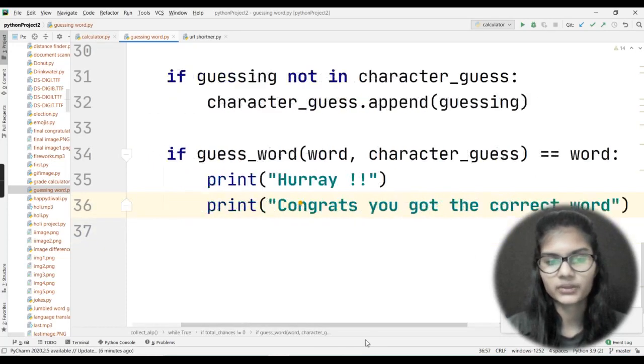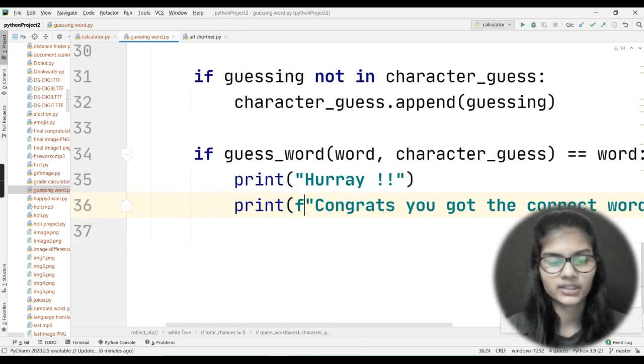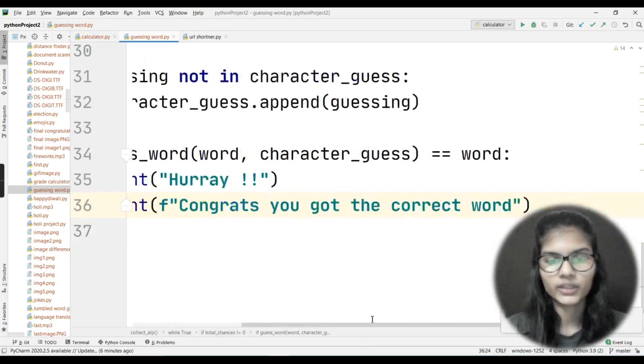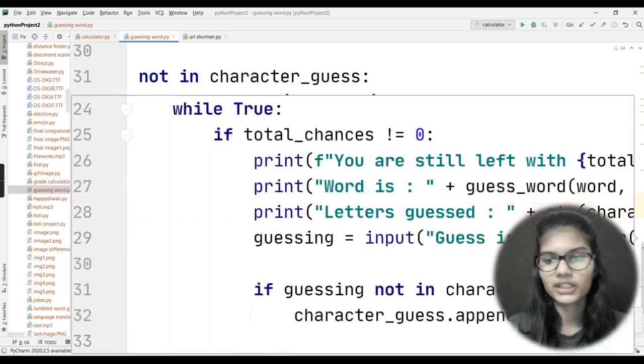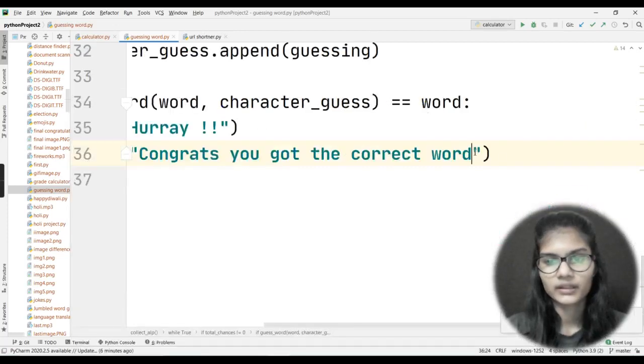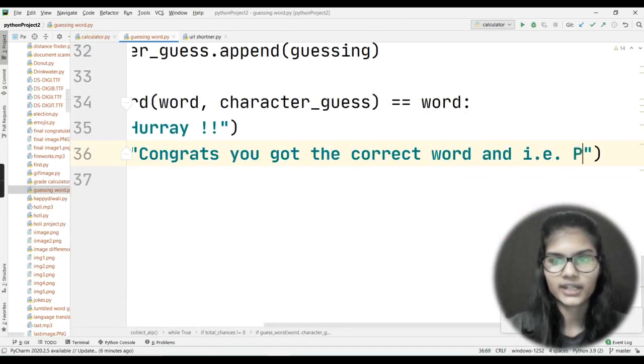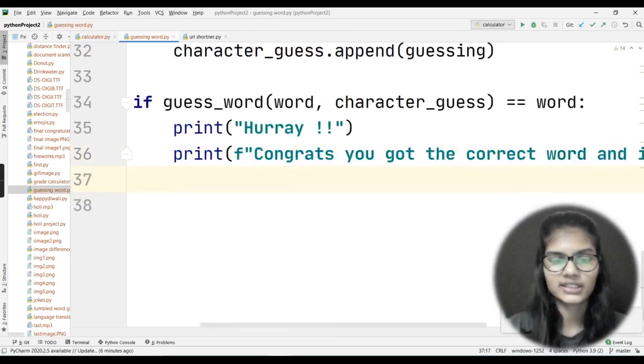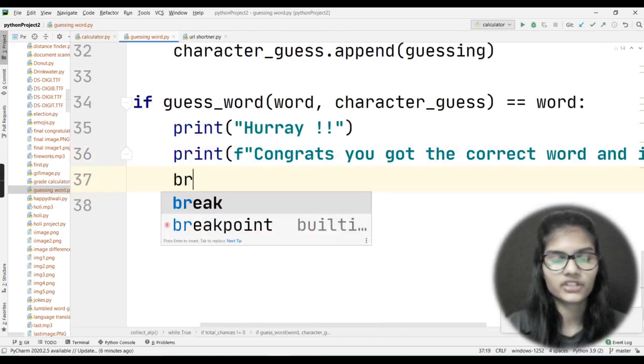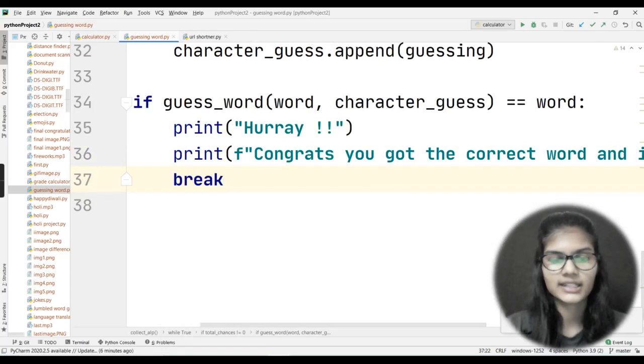Instead of using the plain print, I would use an f-string at the start, so that I could enter the variable name in between. Congrats, you got the correct word, and the brackets come here, and inside the brackets we have the variable which is word. So this is all set, and from here I could just break out of my loop.